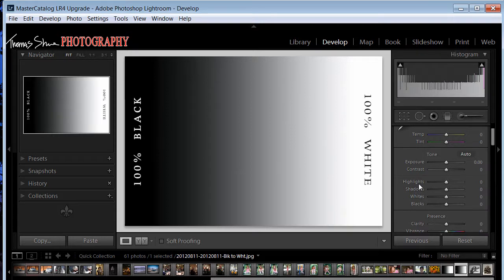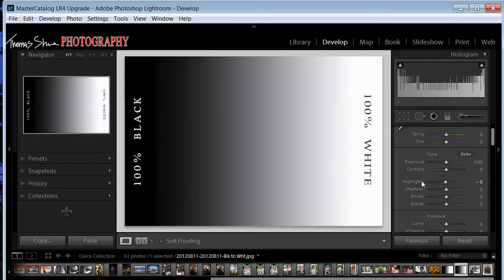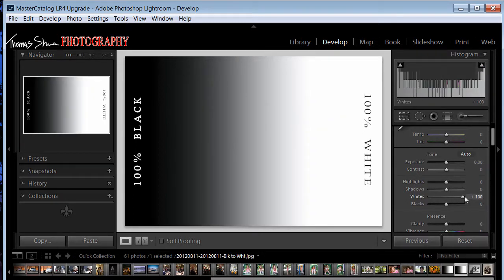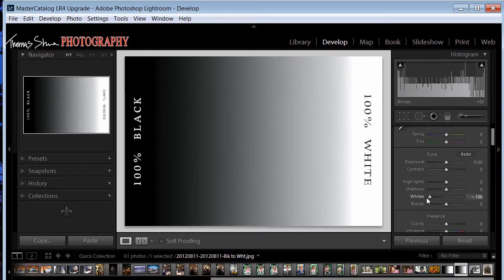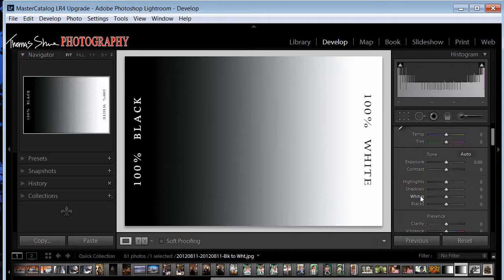So you're probably wondering what the rest of these sliders do, and I'll show you. If we grab this highlight slider and we move it to the right, that's going to increase our highlights, and if we move it to the left, it'll decrease the highlights. If we double click here, that will reset it. And if we grab our white slider and move it to the right, it's going to increase whites, and if we move it to the left, it's going to decrease whites. It looks about the exact same as the highlight slider, but it really isn't.